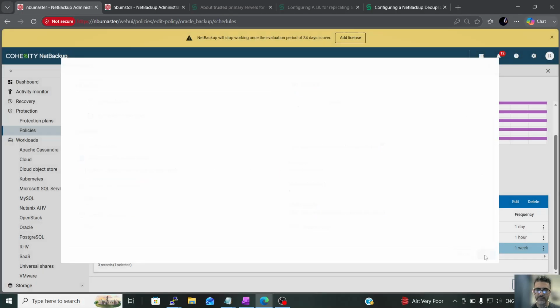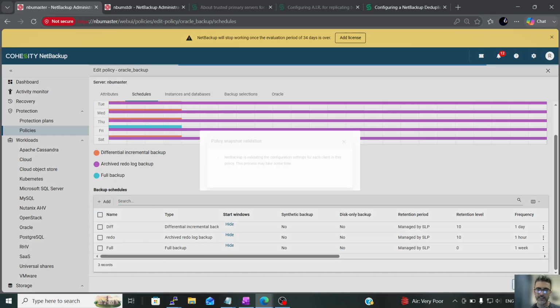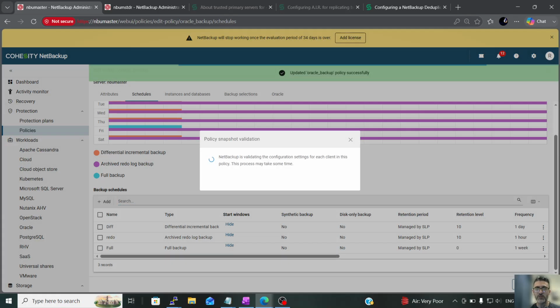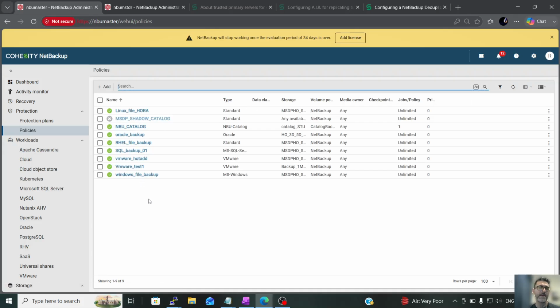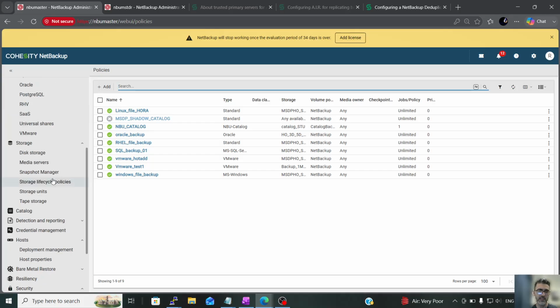And then click save, save again, and now that's it. It will just act accordingly. Okay, so that's for the SLP. We can use the SLP for local policies, even if you're not using the replications or duplications. Or let's say you are using the duplication to tape, which is from within the same master server. This SLP will be really helpful.